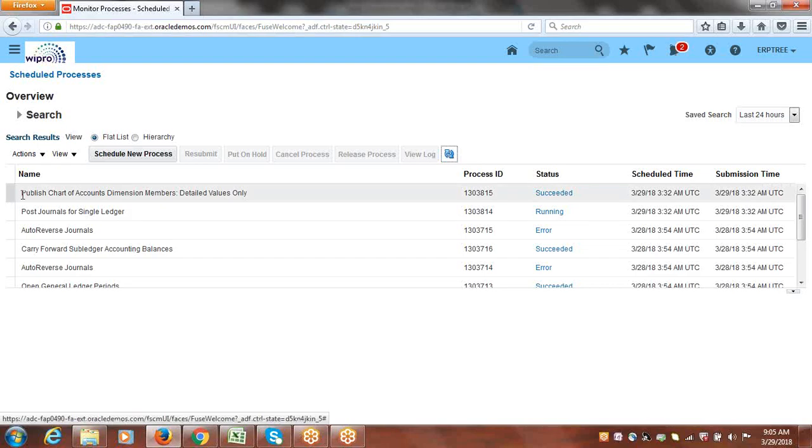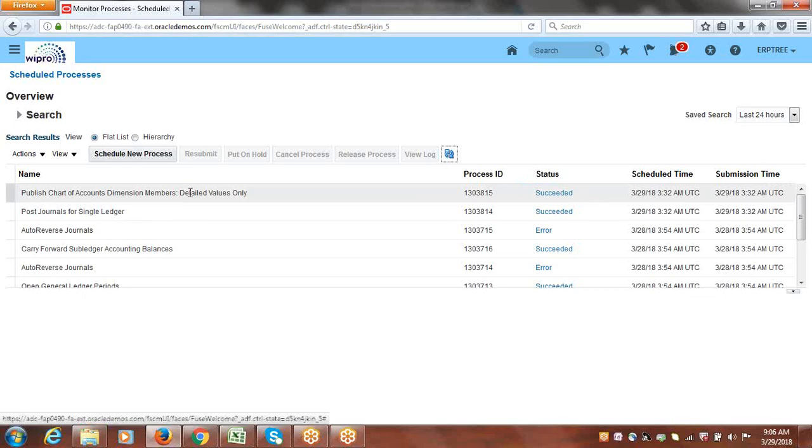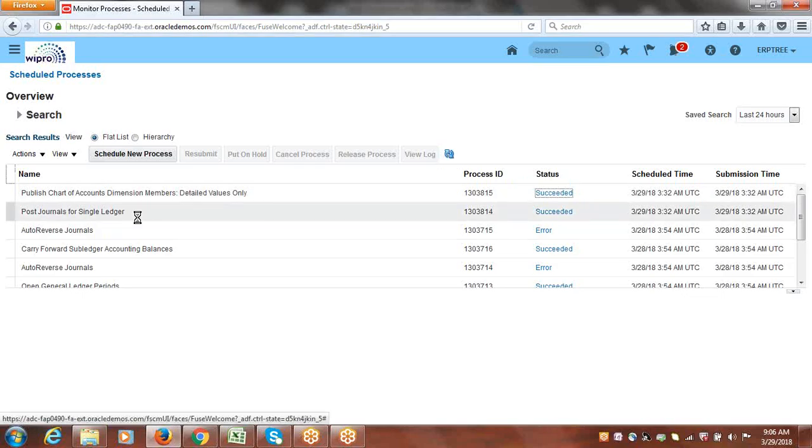See here, when you submit for posting, this is a posting related job. The system is running another job called publish chart of accounts dimension members detail values only. That means this journal information is transferring to the SBase database from our Oracle database. In the Oracle database we created one journal. That journal related information is moving to the SBase database for reporting purposes. That is the reason it's running another additional job. Anyway, we can see our job status has succeeded. Now we can go and find the journal.